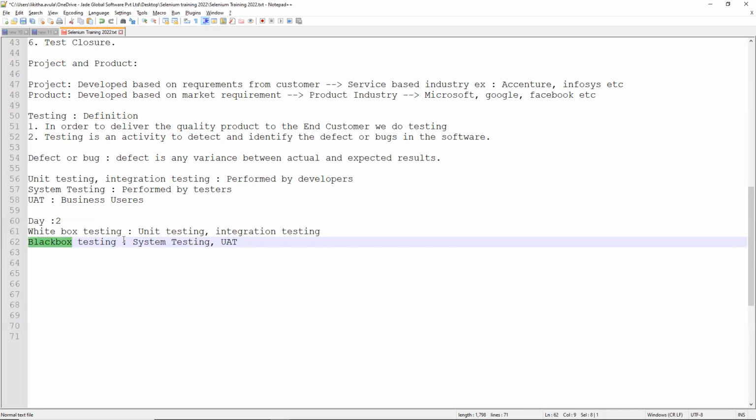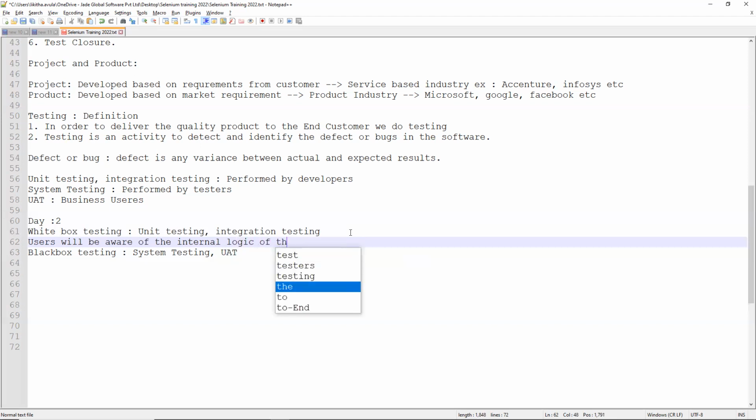System testing and UAT testing come under black box testing, and unit testing and integration testing come under white box testing. White box testing will be performed by developers. Black box testing will be performed by testers and the business users. So what is the definition of white box testing? Users will be aware of the internal logic of the program in white box testing.